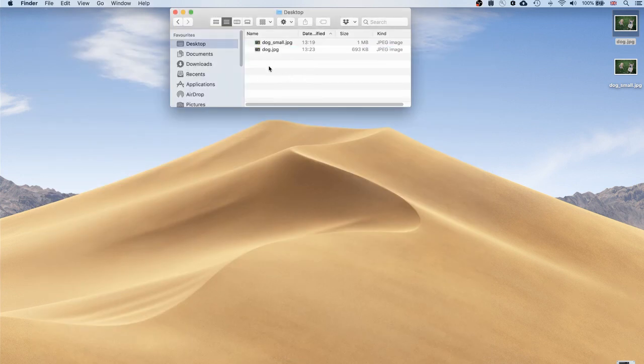Okay, this method will make changes to the original file. So if you look at the original file, which is dog.jpg, you can see that the file size is well under 1 MB.